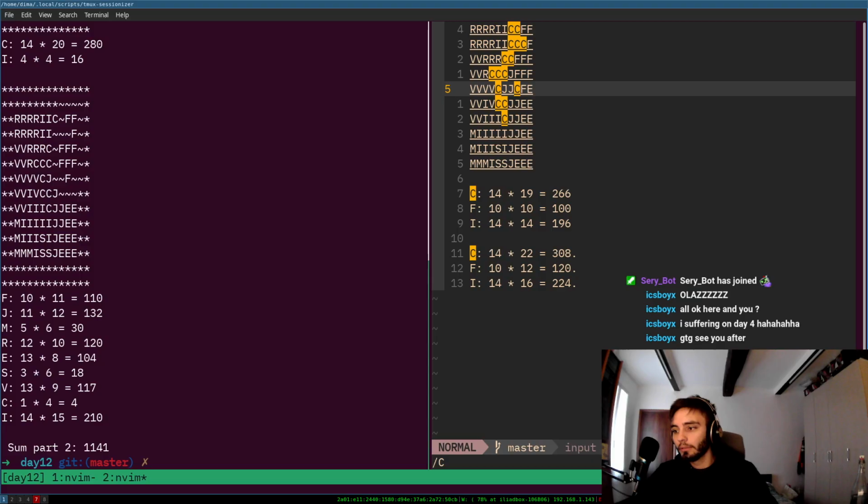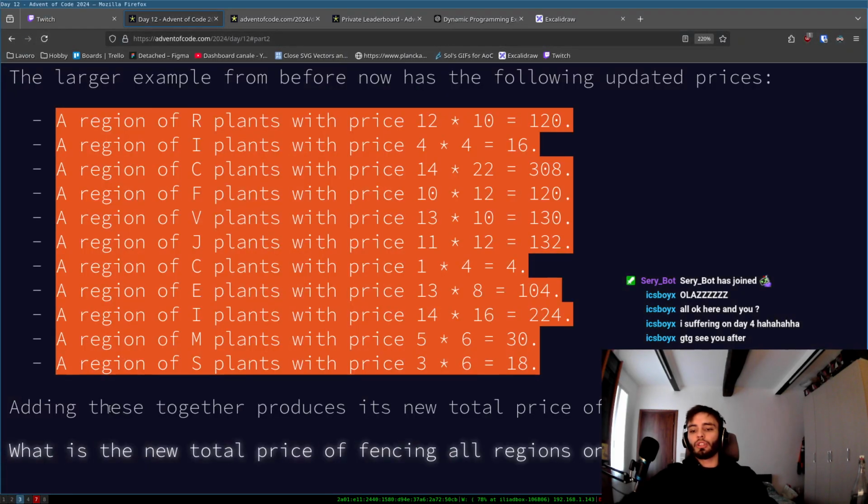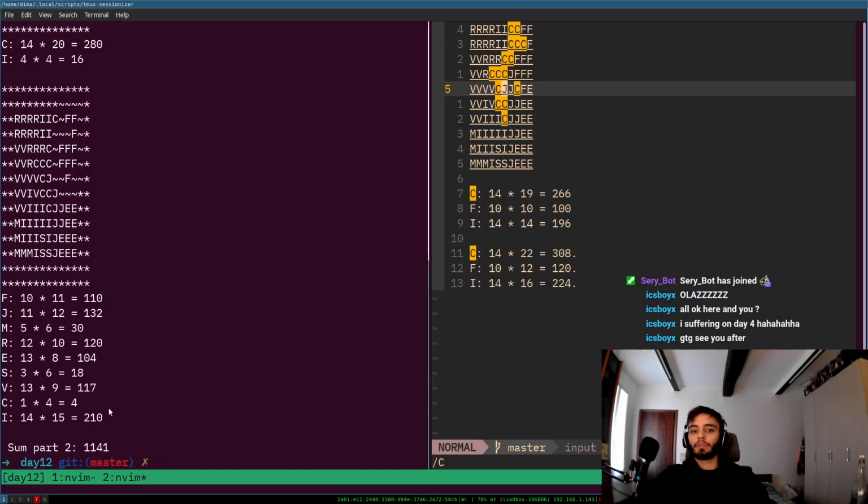I would say that the stupidest way in which I can make it work would be simply to check if there is one fence. But in this kind of situation, I'm just gonna add one. What's my C situation?